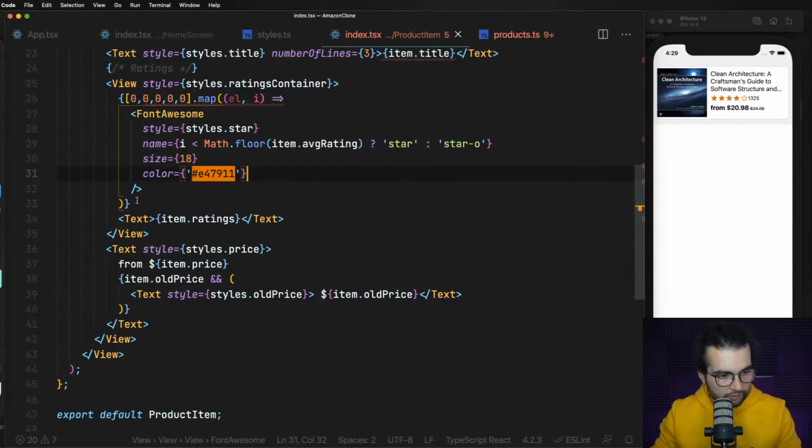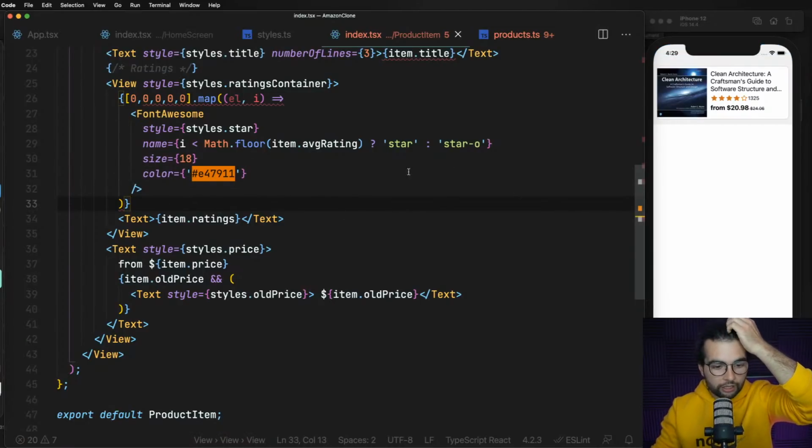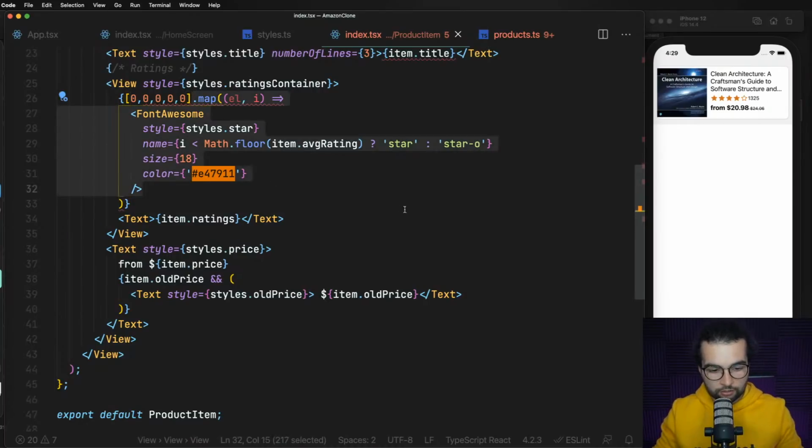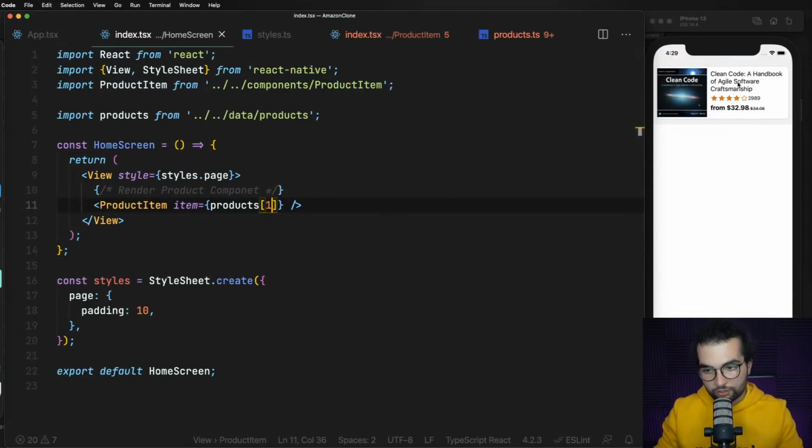Okay, let's not waste time with this one, please. Save. So, all right, we render them dynamically. That's good. That means that we can go back to our home screen, and if I put here another item, save, we're gonna display a different item. You see, the image is different, everything is different.